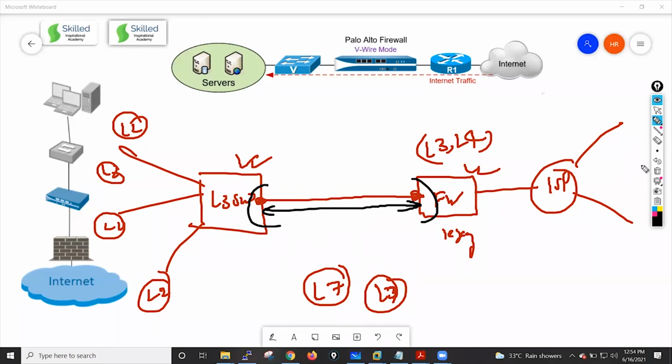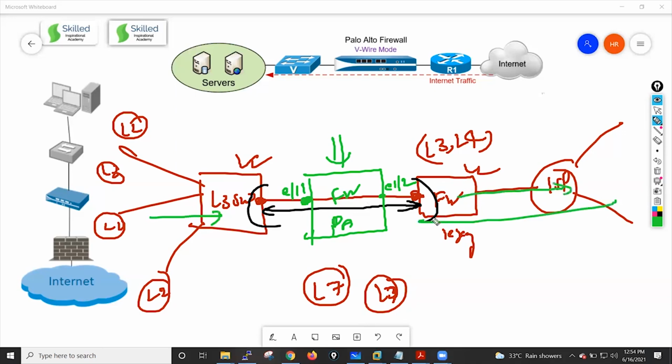In vwire mode, what we generally do is cut this wire into two pieces and put our firewall here. This is my Palo Alto firewall, and I'll connect one part of this wire to Ethernet 1/1 interface, and the other part of this wire to another interface of my firewall, which is Ethernet 1/2. After that, I'll configure all the security policies and security profiles on my firewall. Now whatever traffic is flowing from this network to this network, or coming from the internet to your end users, all this traffic goes through your Palo Alto firewall.